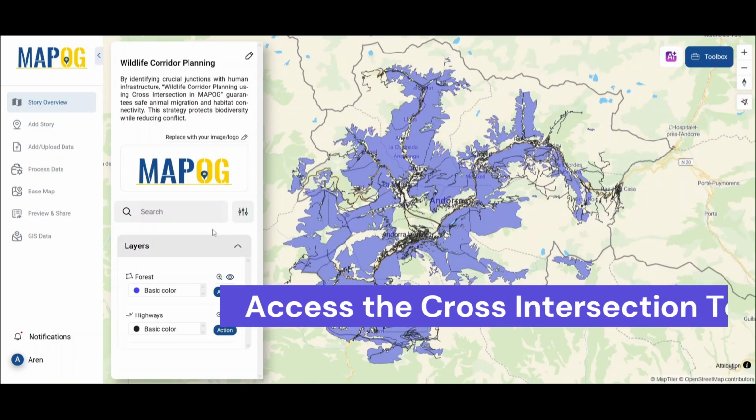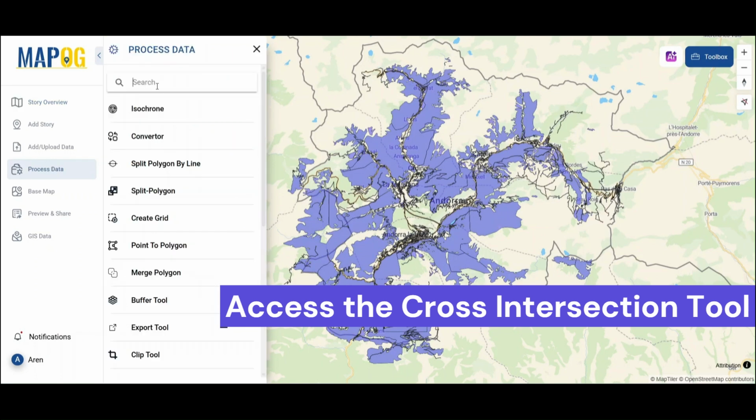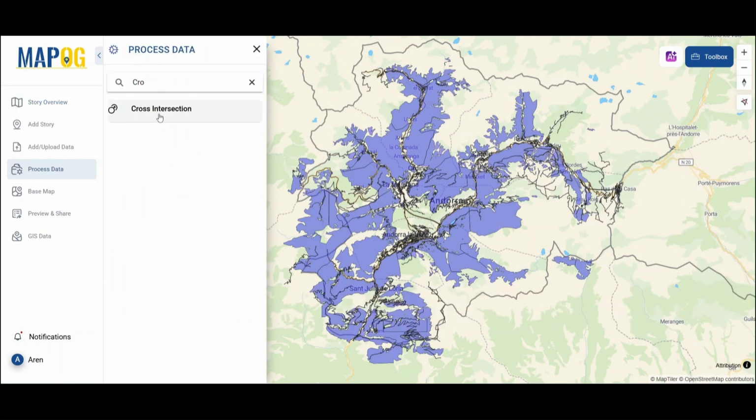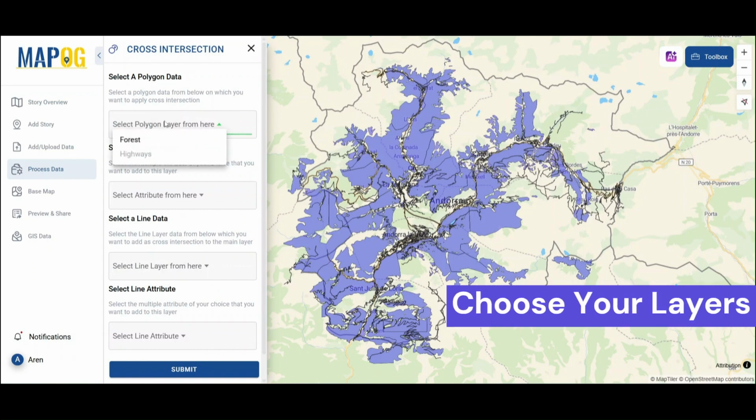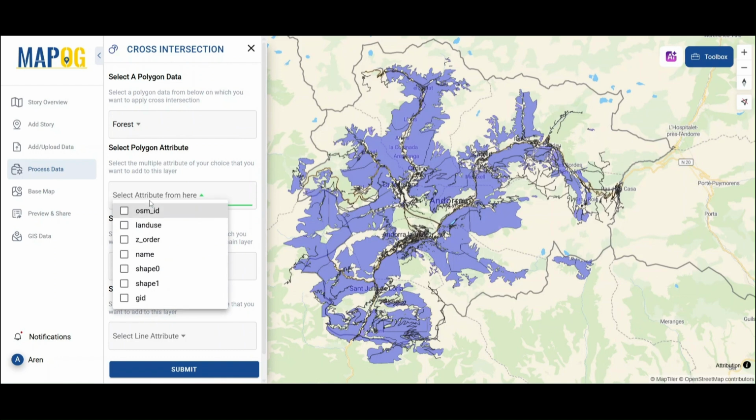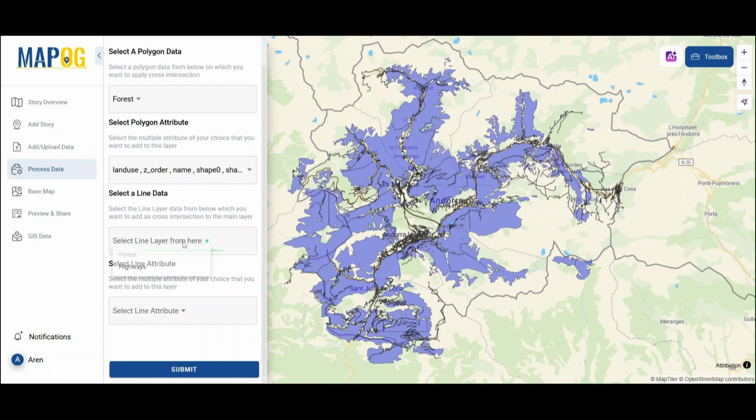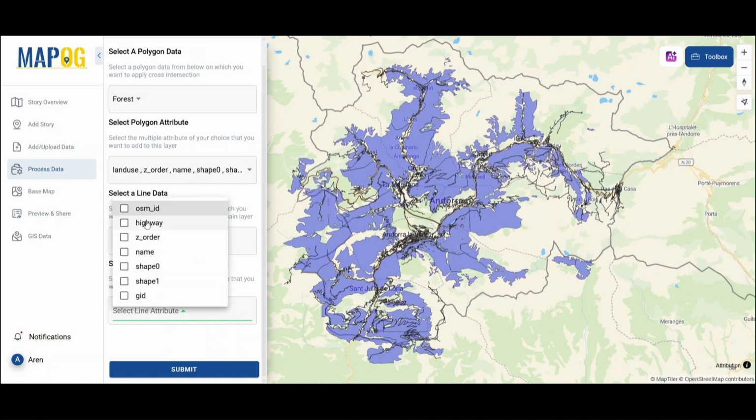On the left panel, click on Process Data, then select Cross Intersection from the list of tools. Main layer, the dataset you want to check for intersections, in my case forest roads. Choose the multiple attributes you wish to include in this layer. Joining layer, the second dataset that might overlap, in my case highways. Do the same for here.